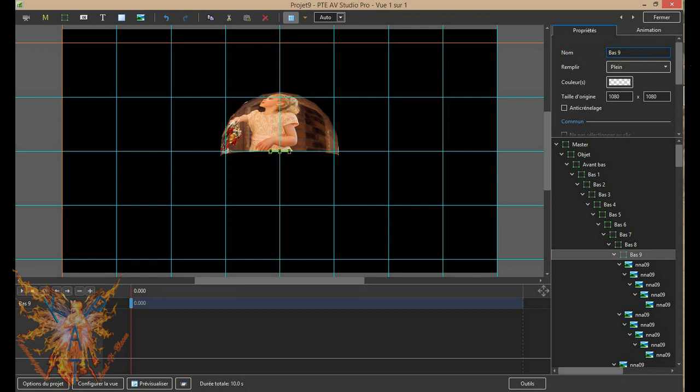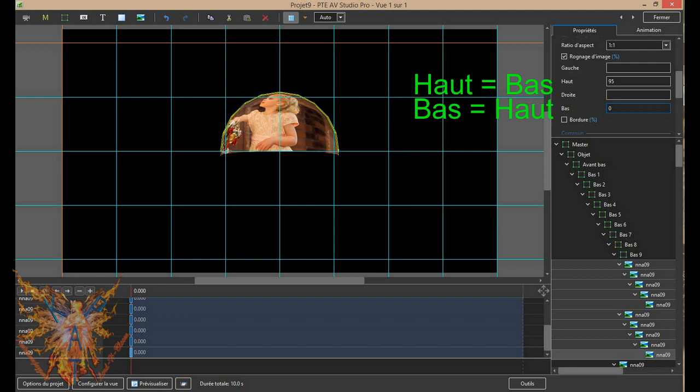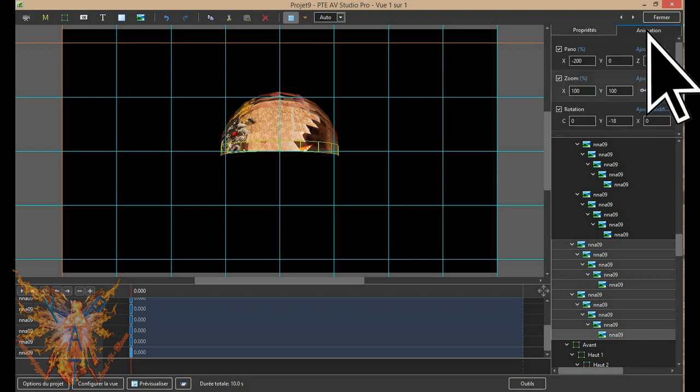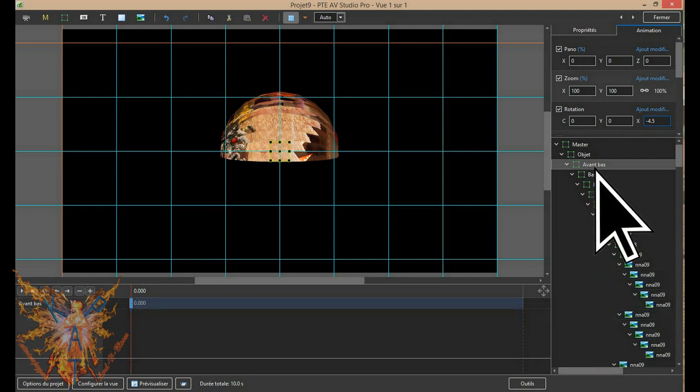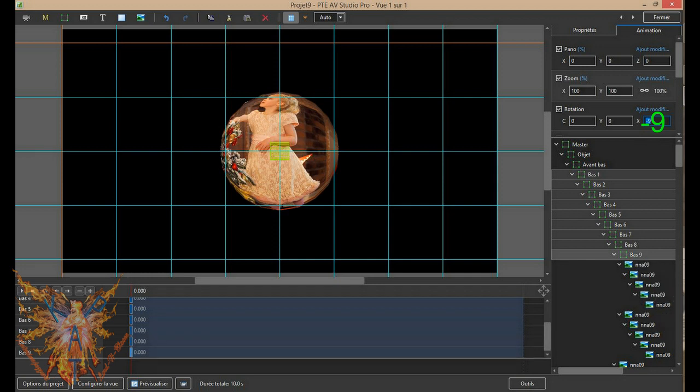While we are in the Properties tab, we are going to modify the part of the images used in each band. Select each group of the 10 images in turn, and in their crop values, reverse the top and bottom values. When this is done for the 10 groups, go to the tab, Animation. Now select and turn the 10 frames, bottom, and invert the rotation value on the x-axis. For the bottom front frame, from 4.5 to -4.5, and for all other bottom frames, from 9 to -9. And done, the lower front part of our sphere is finished.